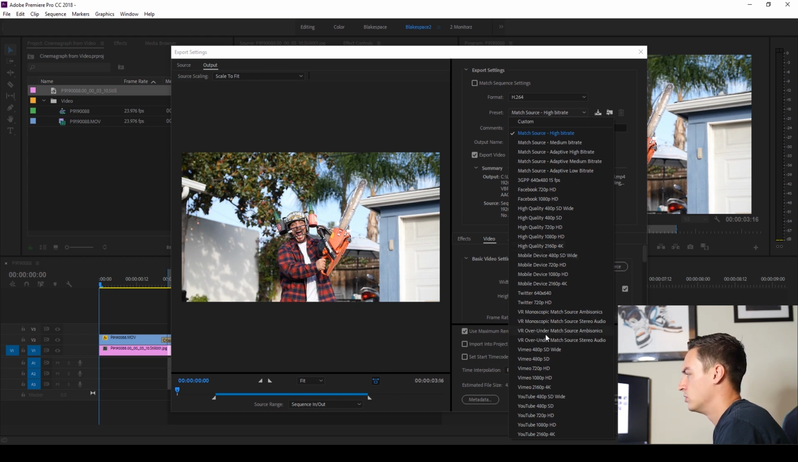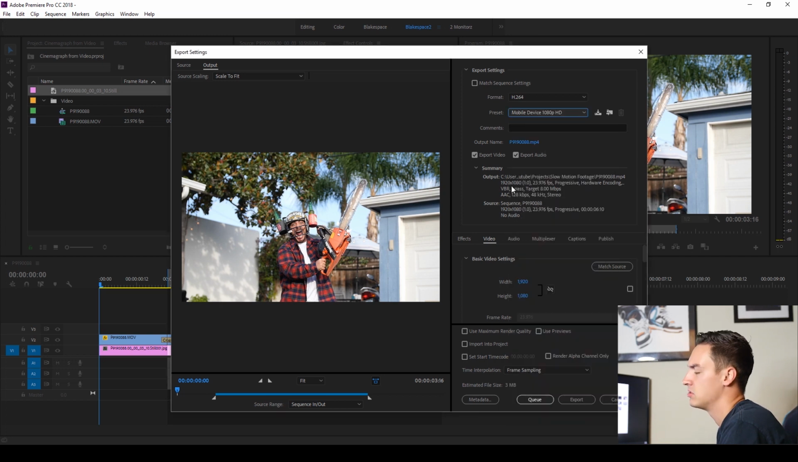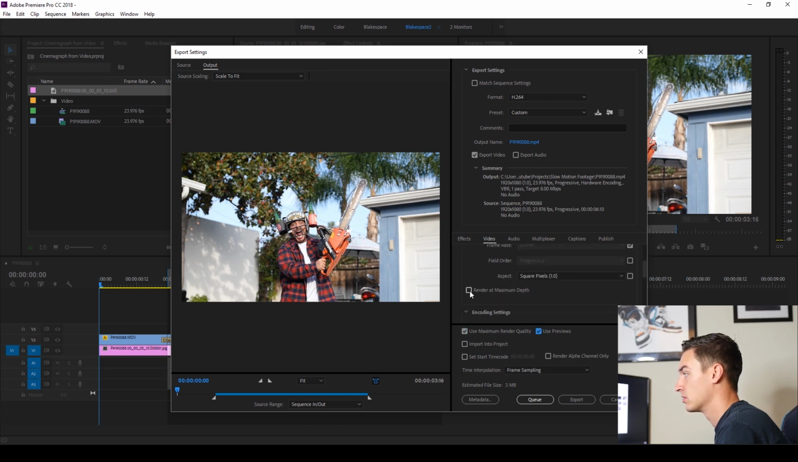I'm gonna go to mobile device 1080p, because I'm using 1080p footage. This mobile device preset is really great, works both on Androids and iPhones. I use it all the time for my social media stuff. There's no need to export audio. Go ahead and do maximum render quality. Use previews if you render it at all. Render at maximum depth, and then go ahead and export that.